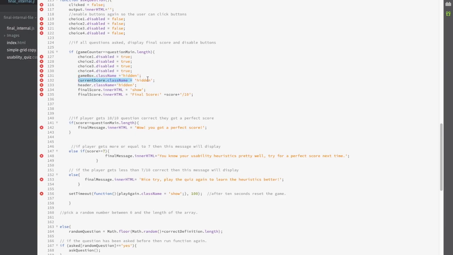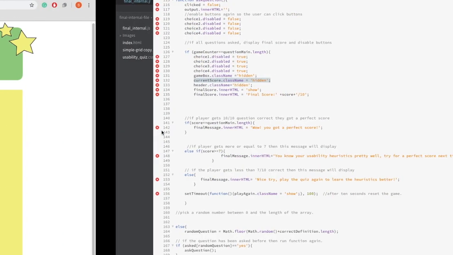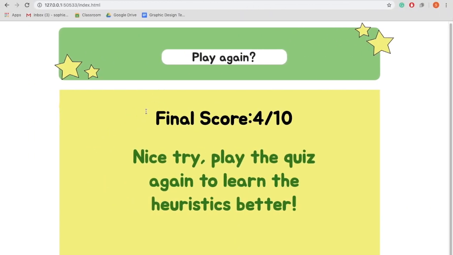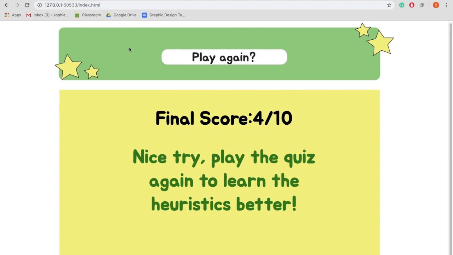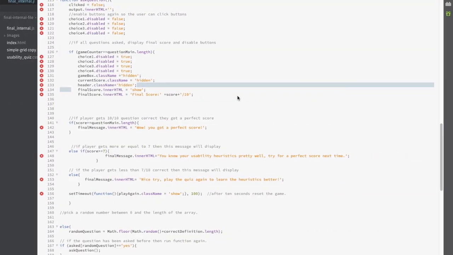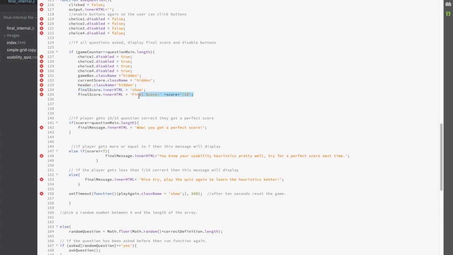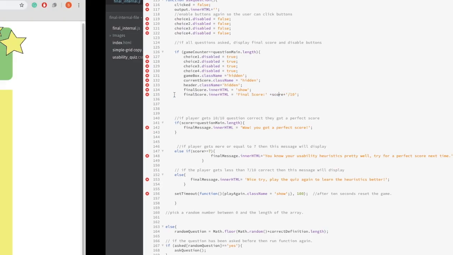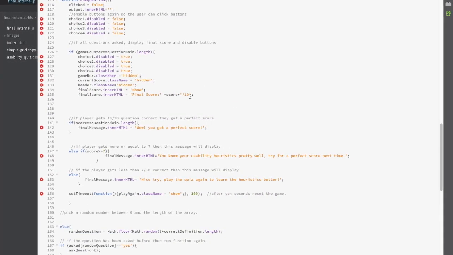The current score is hidden. As you can see, you can no longer see the current score up the top there. The header is hidden. As you can see, all of the text in the header class is hidden. The final score will show, which is this. And the final score in the HTML will say final score plus the score that the user got out of 10. So I got 4 correct, so I got 4 out of 10.